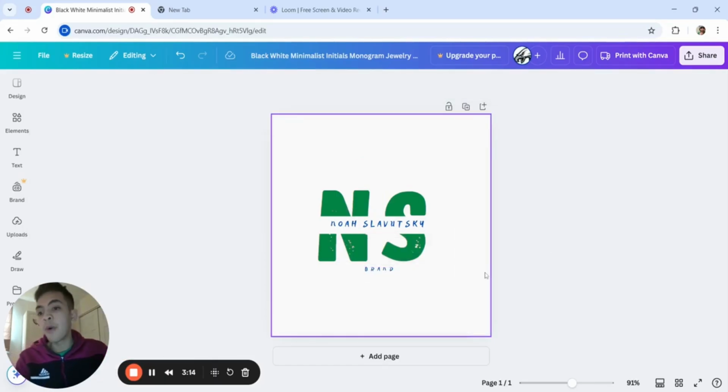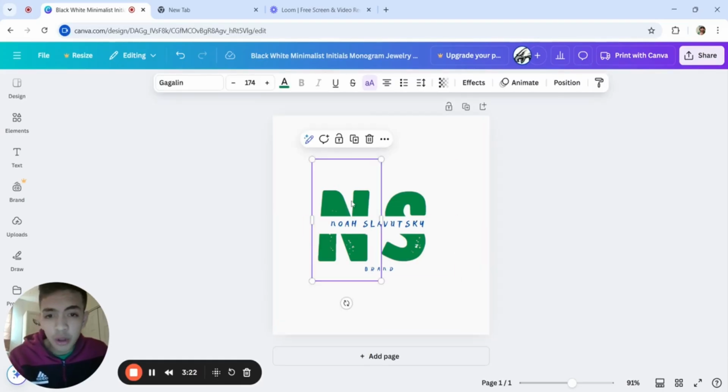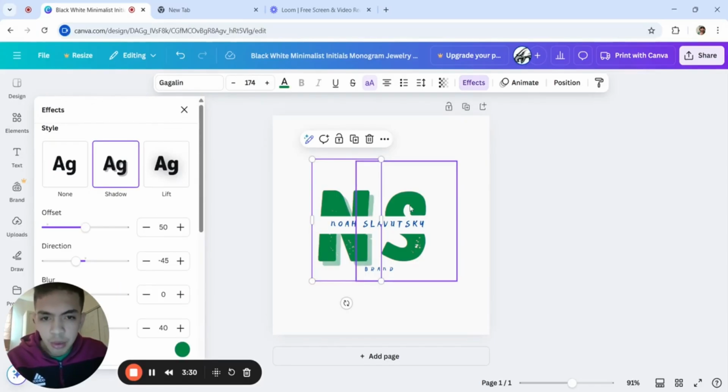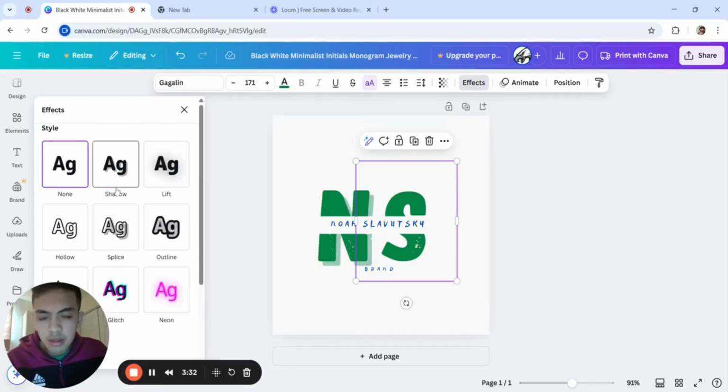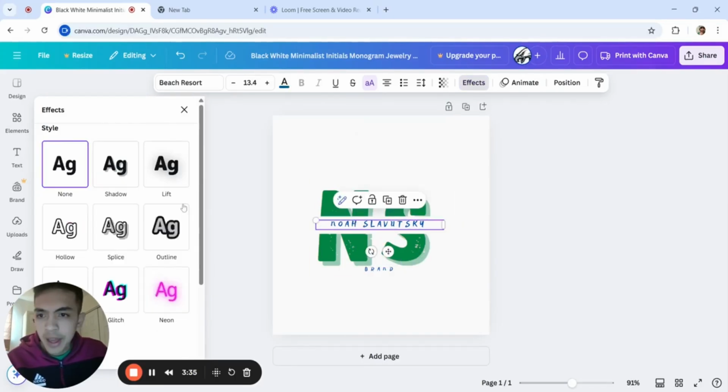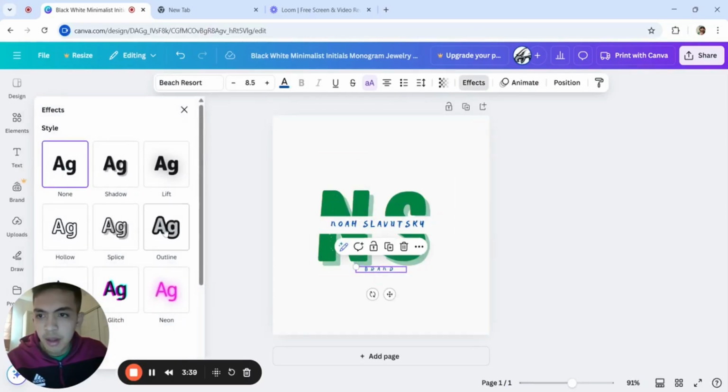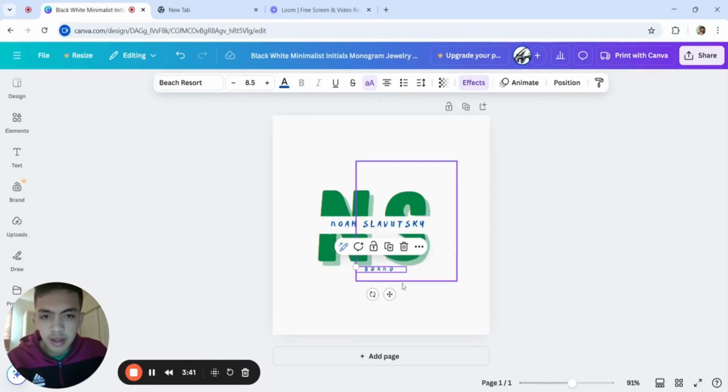And now for the 5th and final step, the last step is to find an effect. I like using effects for logos. They make your logo stand out more. It doesn't look as boring. So I'm going to use a shadow to add some more effects to it. So that is what I'm going to do. I'm going to add some shadows to it.